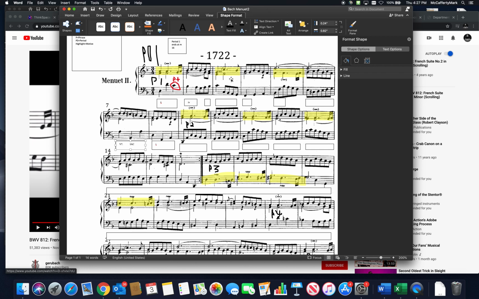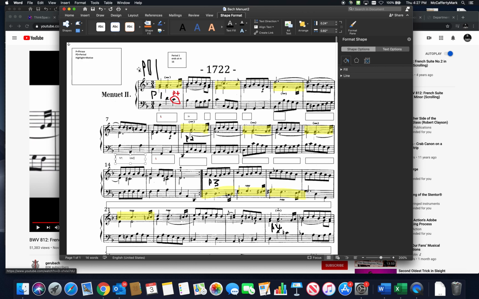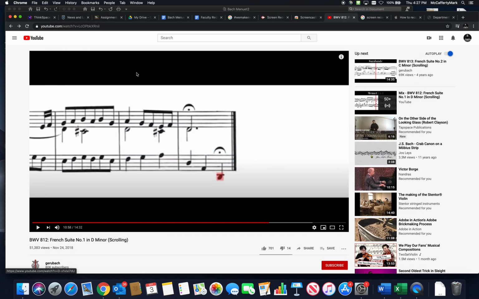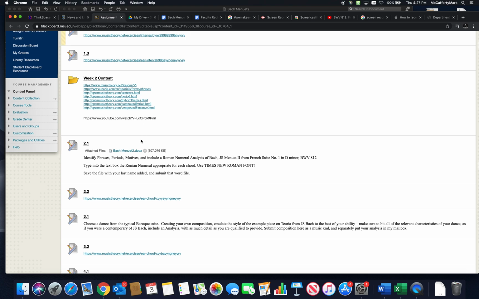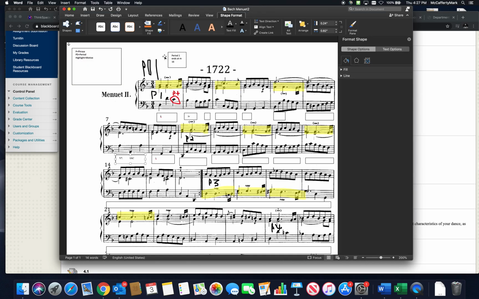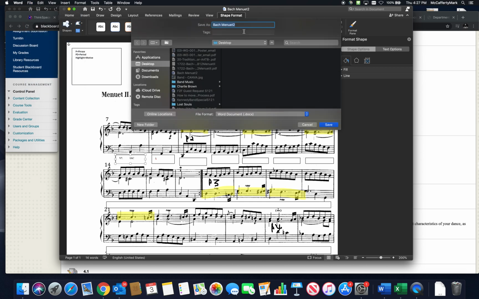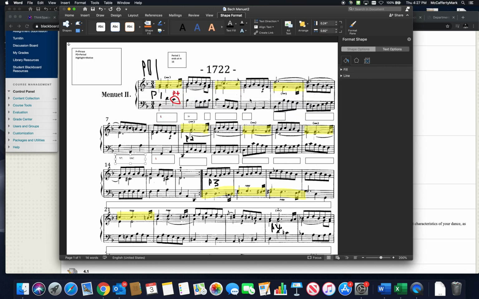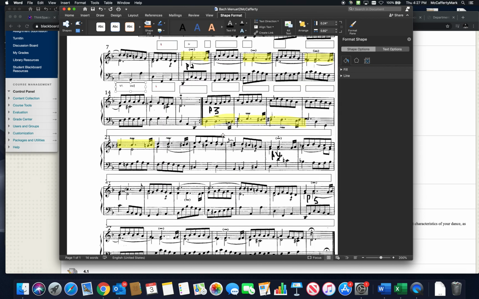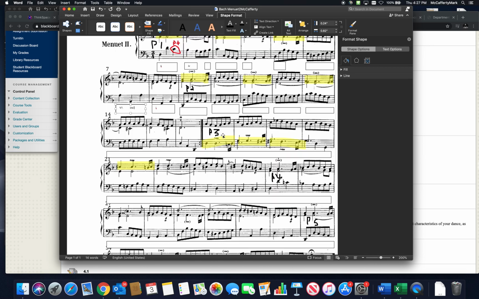So looking at that, our last instruction, let's fulfill our last instruction. Well, there's our video, here's Blackboard. Type into the text box, Roman numeral, we did that. Times New Roman, did that. Save the file, right? Let's go up, Save As, and add your last name. My last name's McCafferty. Yeah, I'm sharing the bill with Bach, right? And I hit save. I can just put it on my desktop. And clearly, this isn't done, so don't turn this in.